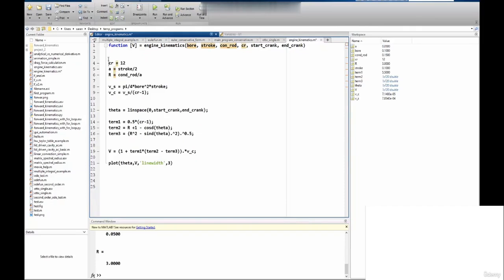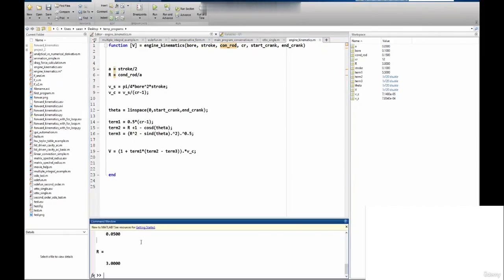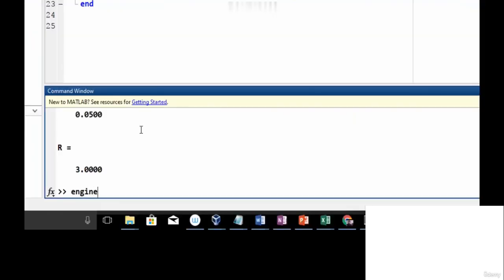So I'm going to delete these 4 lines. And then for a function, we need to have an end keyword. And I'm going to remove this plot command as well. Save this. And then if I go to command line now, what I can do is I can type in engine kinematics.